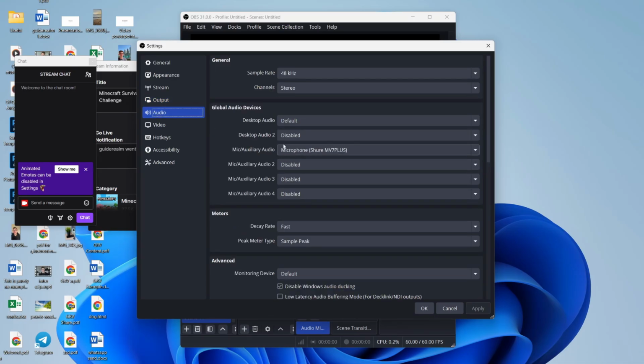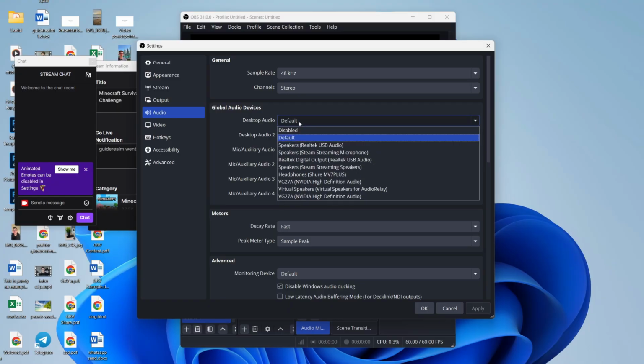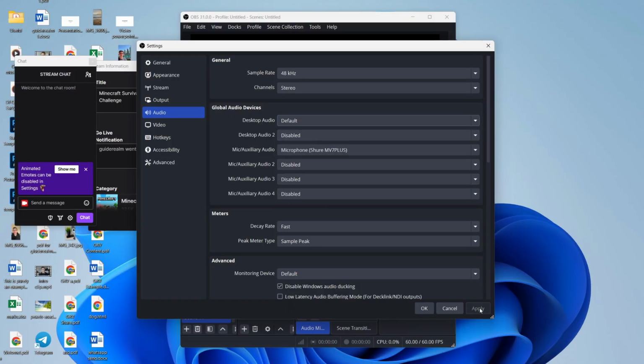Come into audio on the left, and you can choose your mic, and you can then choose the desktop audio as well. Then you can press apply.